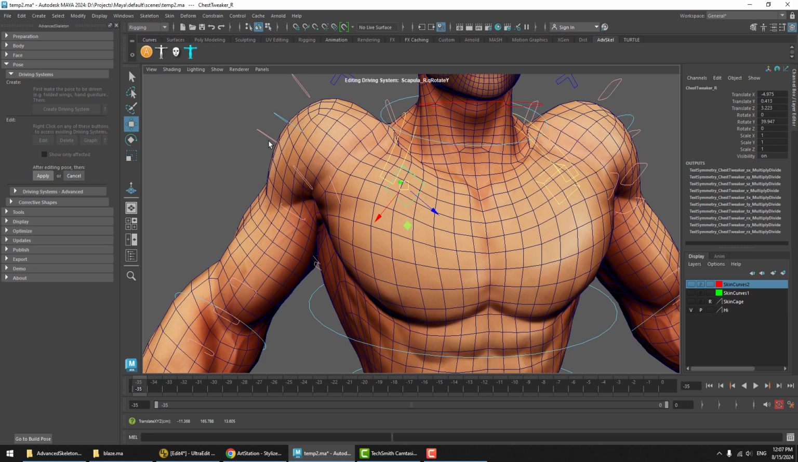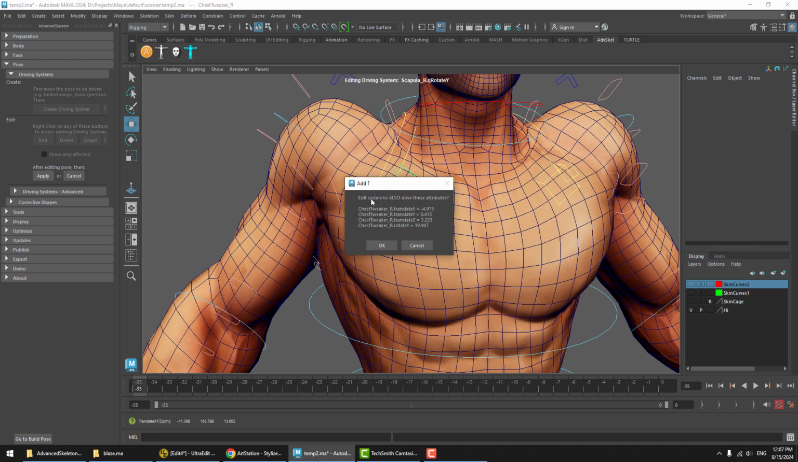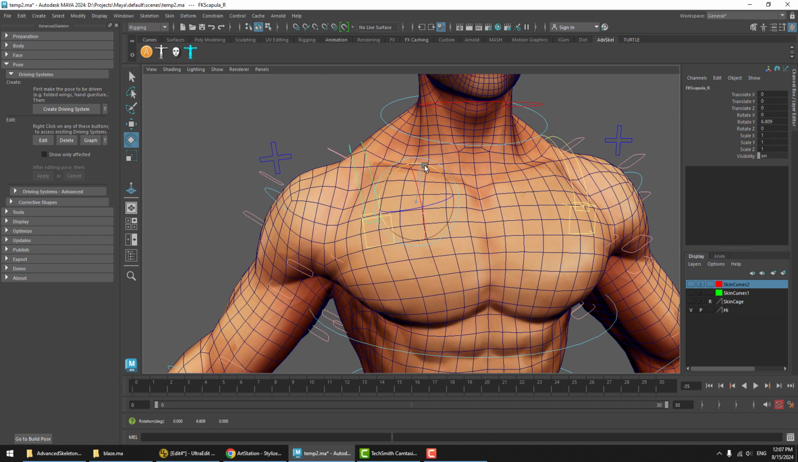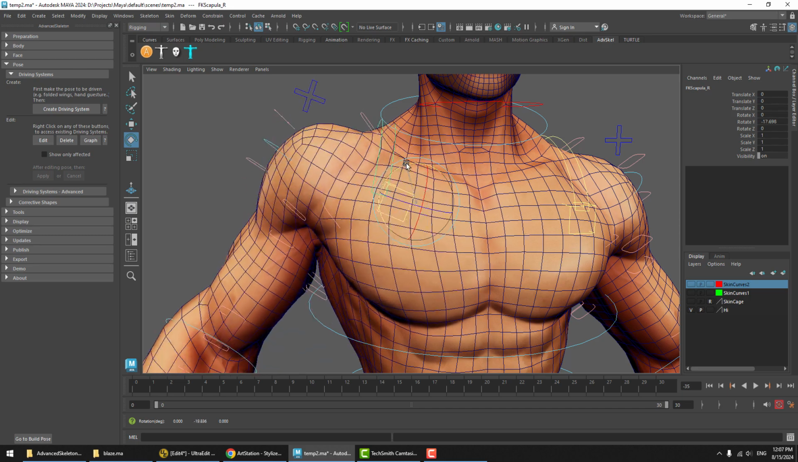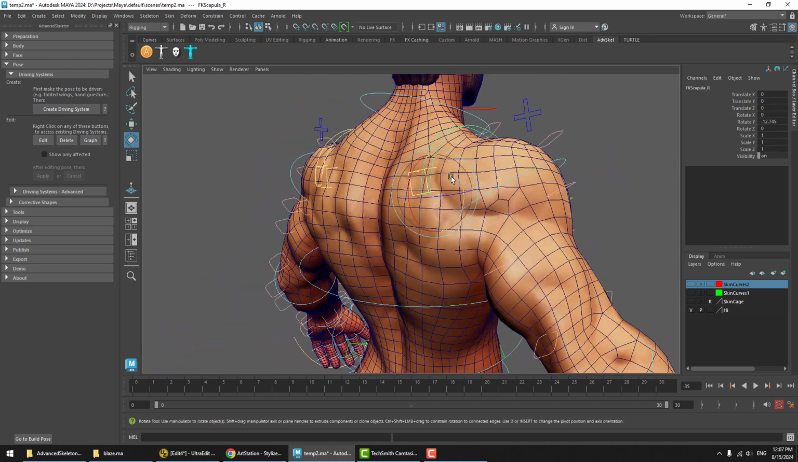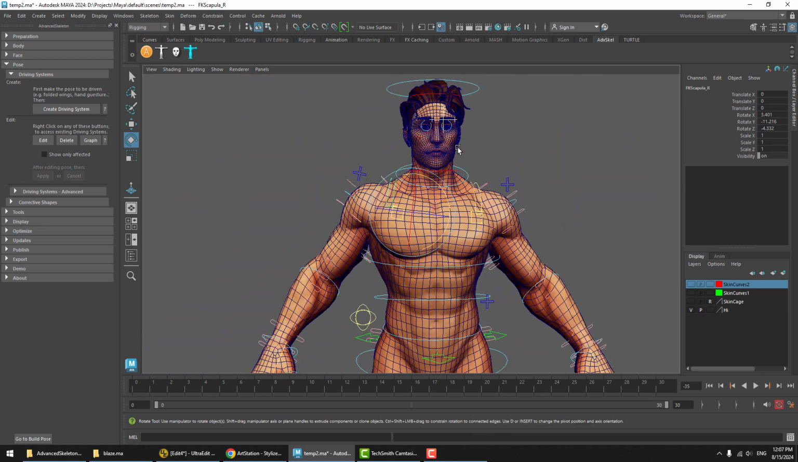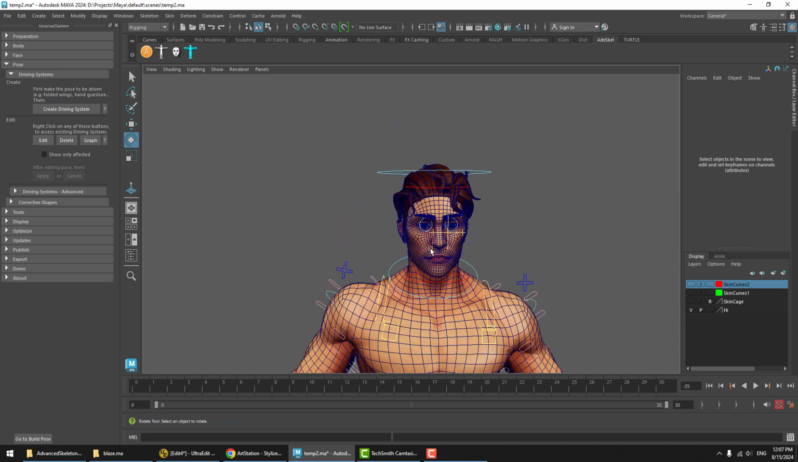And okay, hit apply. It's detected that you modified this control, and it's confirming, do you want to edit the driving system to also include these attributes from that controller? Okay, that's what we want. And if we now rotate the scapula, you see it's pulling that controller along as a driven. So that's looking better, the front and the back, and the left and the right. And so far, so good.